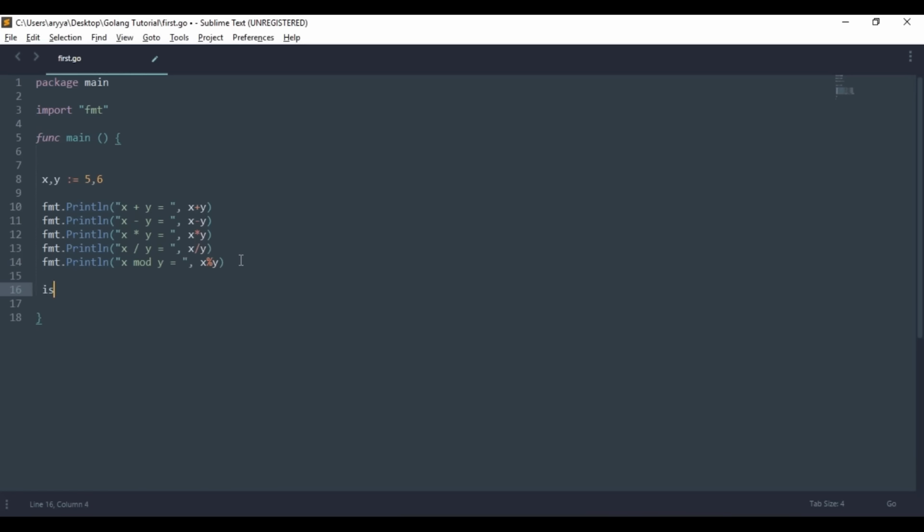So something like isBool is true. We could do this, or we could even declare it like this: var isBool bool equals true. So that's the longer way. I'm just going to be using the shorthand. Now for booleans, let's also create another boolean because I want to test something. So let's call it hate. Hate is false.